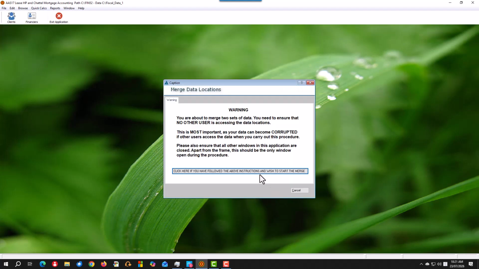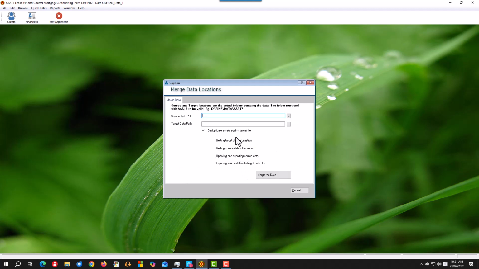Now everyone should be out of the program when you do this, because otherwise there could be a conflict and you could end up corrupting your data file. So you click there to show that you're ready to merge. Now the source will be the 2nd location to start with.